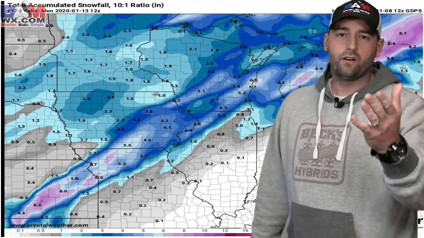So again, if you don't have a service with a professional meteorologist who can analyze those kinds of things, you would never know. You would take these maps at face value, and you wouldn't get the proper information out of it.